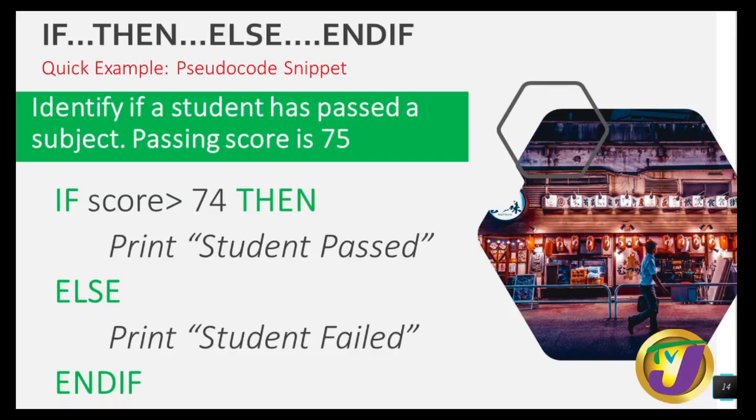What we want to do is identify if a student has passed a subject where the passing mark, or passing score, is 75. All we have here is a section showing what the if statement would look like. In this case, we have: if score greater than 74, then print student passed, else print student failed, end if. The condition says score greater than 74 because the passing mark is 75, and we're working with integer scores this time. So any score greater than 74 means 75 or more. That is where the condition is placed and how it is placed. Then we simply print student passed if the score is greater than 74.